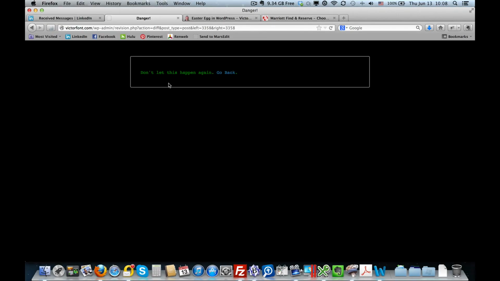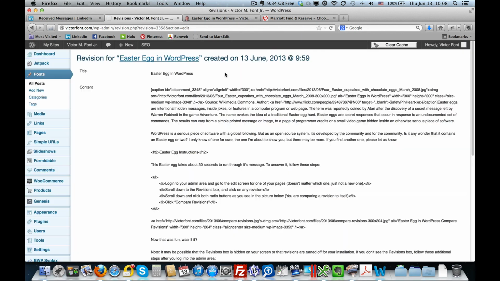That was it. Now click on Go Back, and it'll take you back to your Compare Revision screens. That's the Easter egg in WordPress.